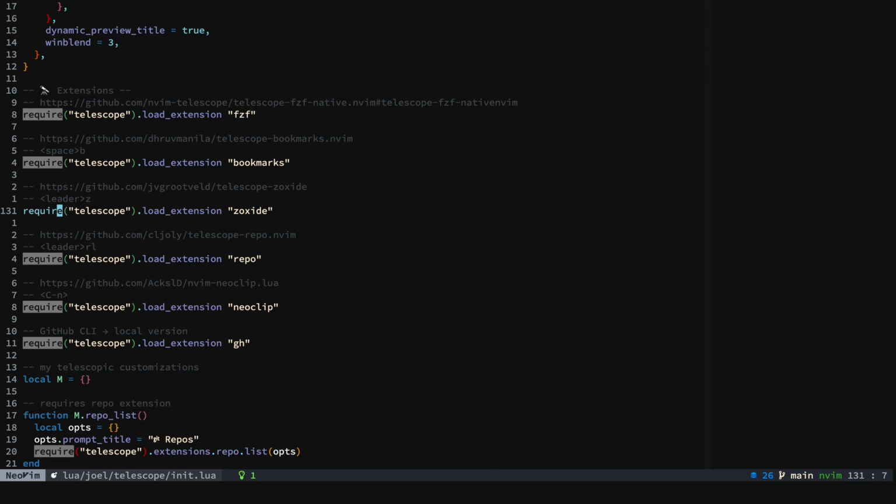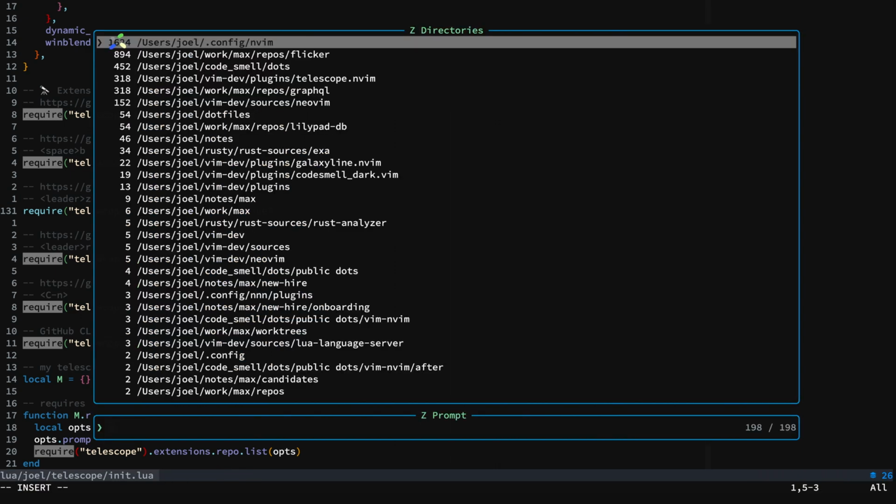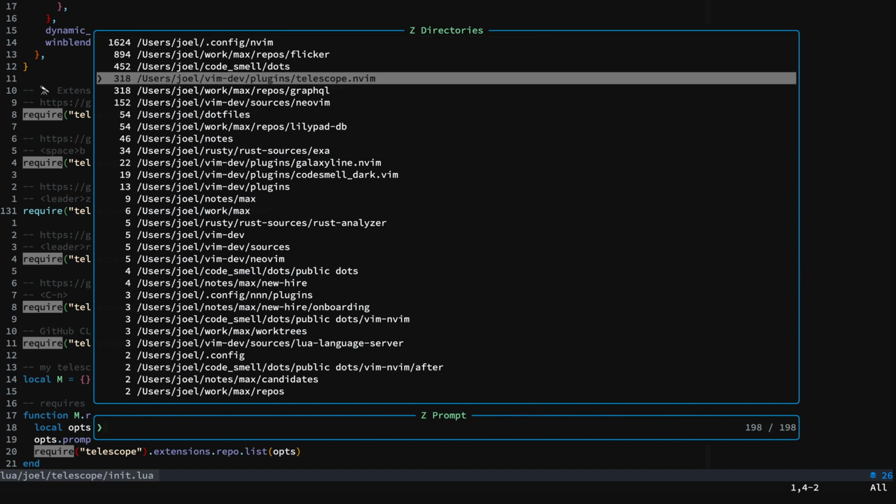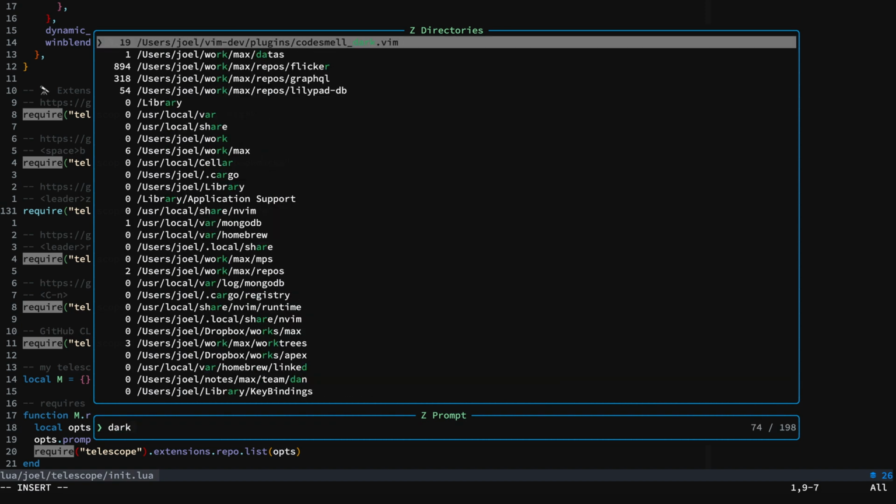So let me show you what I'm talking about. So if I go here to leader Z, you can see, hey, look at that. Look how much time I spend in my Neovim config. And then you have some work stuff and things like that. So what I can do here is we'll just search for dark, which will take me to my code smell dark repo.